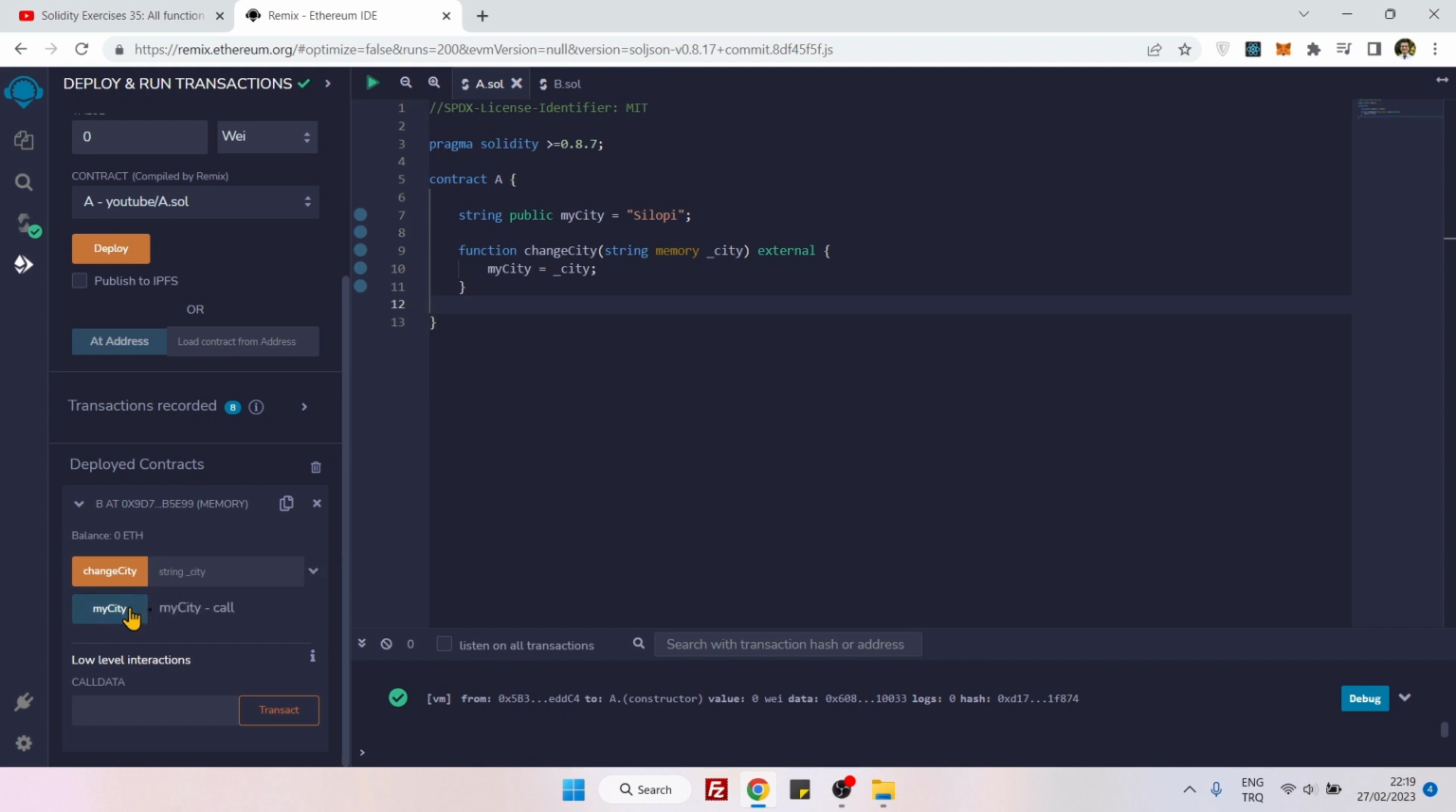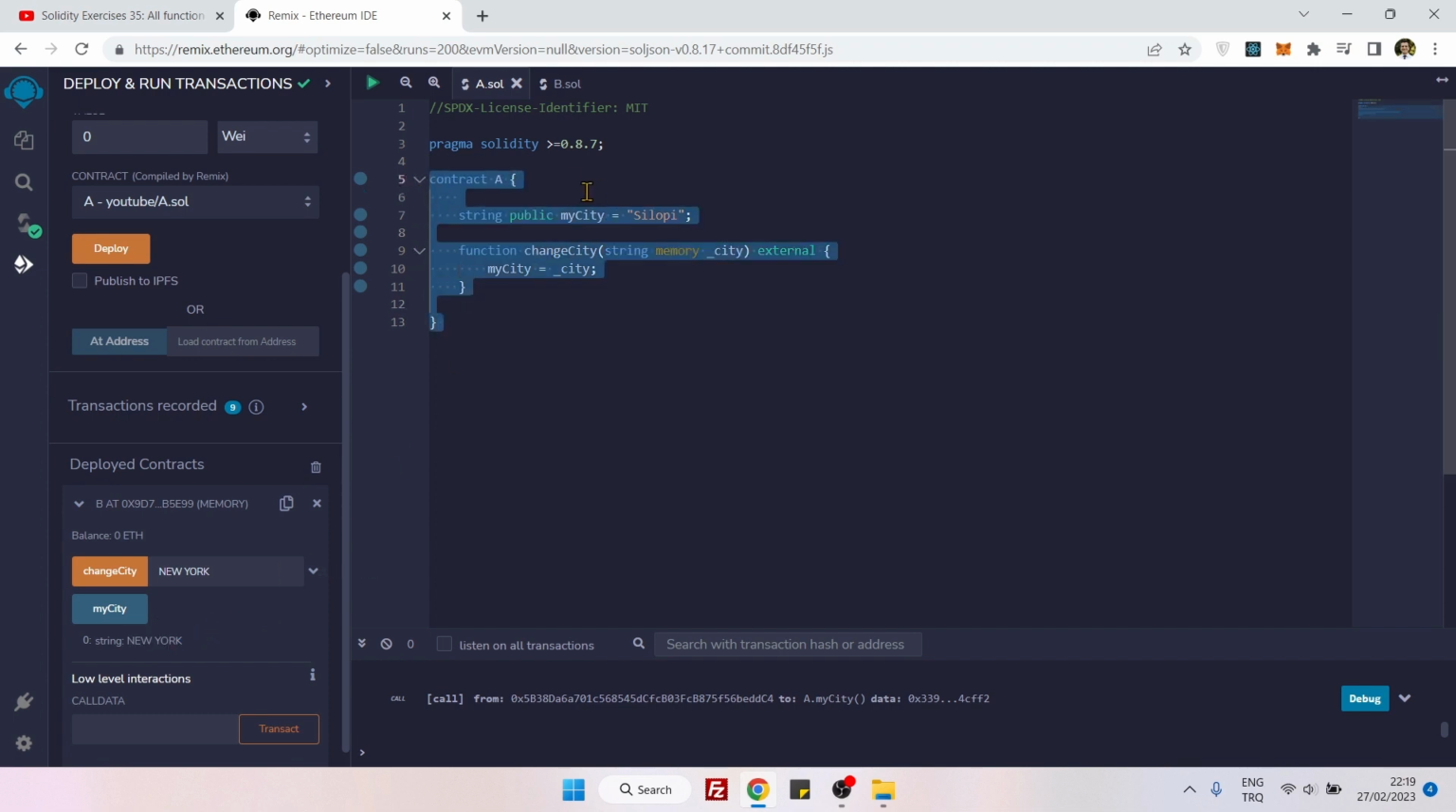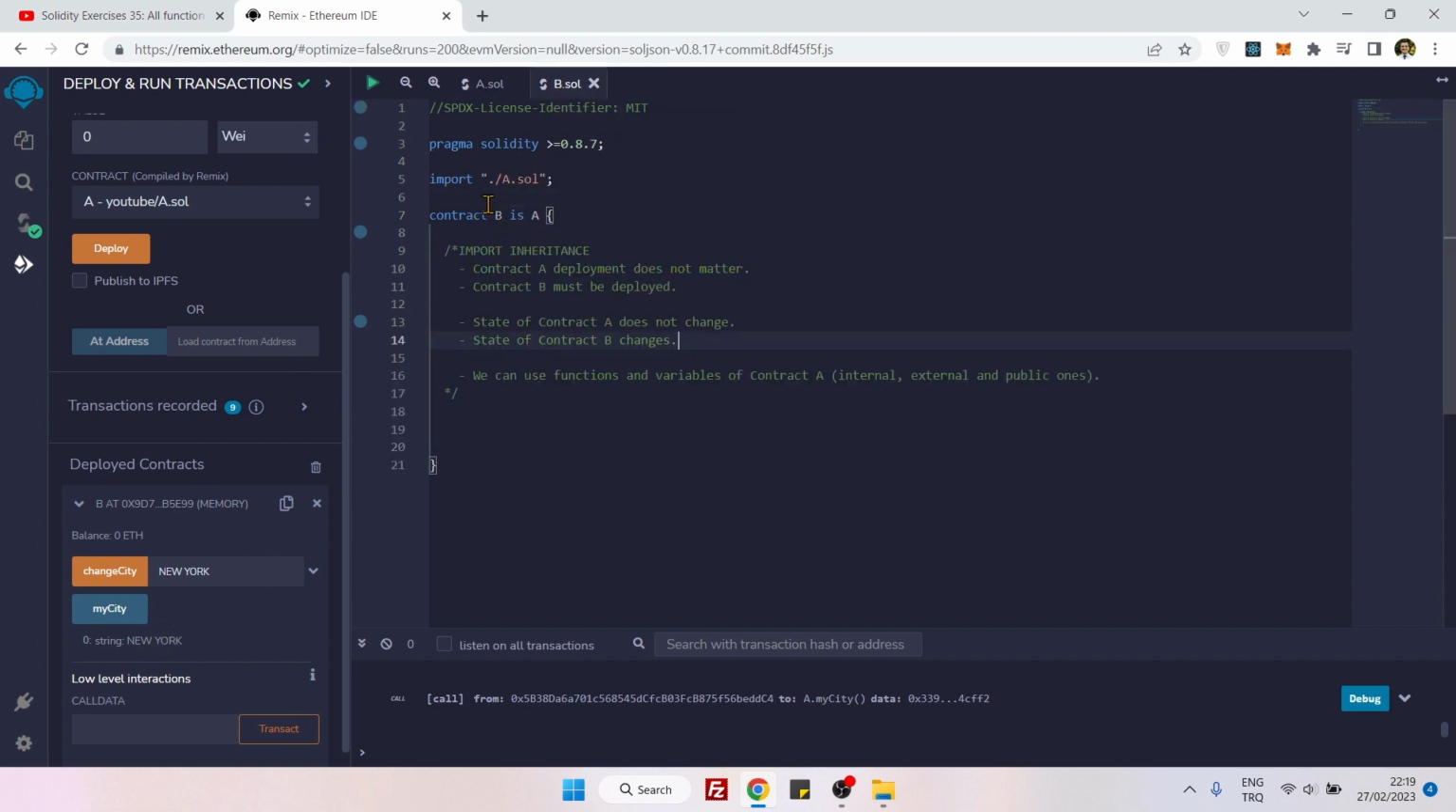And here now if I call the city, I will have this Slope as value, but of course I can change it to anything. I can say New York, for example, and call it. And now let's check. You see it became New York, but when it becomes New York, it doesn't become New York on contract A. On contract A it is still Slope. So this New York, where is it then? This New York exists on contract B. Whether you deploy contract A or not, that doesn't make a change here.